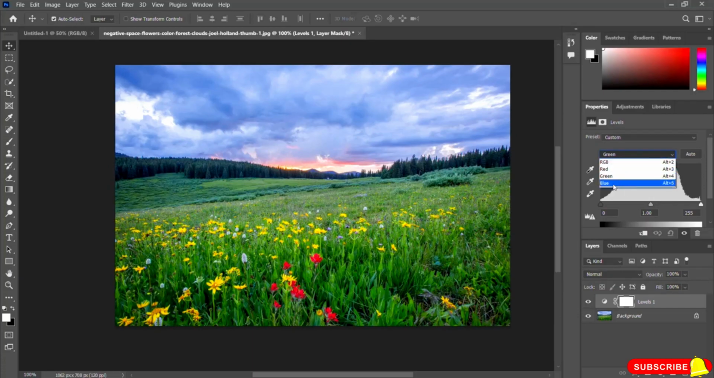And for the blue, you have to select the blue and move the pointer in here, and you can see that with the blue it's applying to some part of the sky. So this is how you apply levels for adjusting the brightness or darkness inside of an image in Adobe Photoshop. So let me delete this Levels 1 layer.